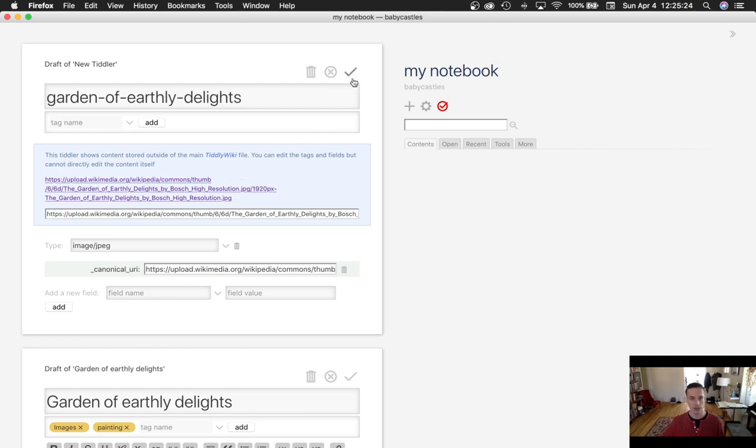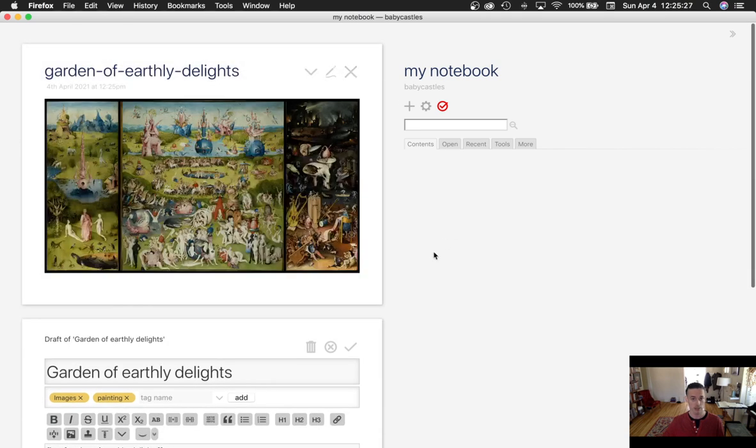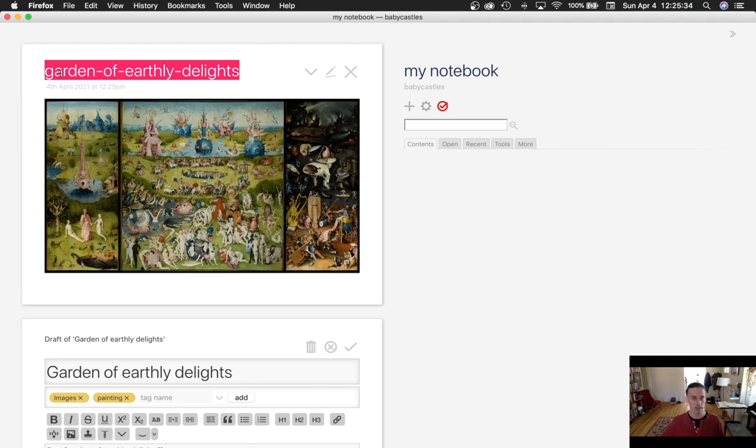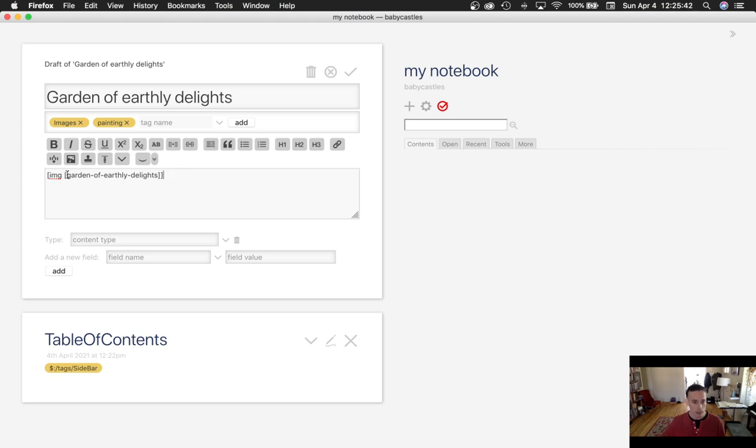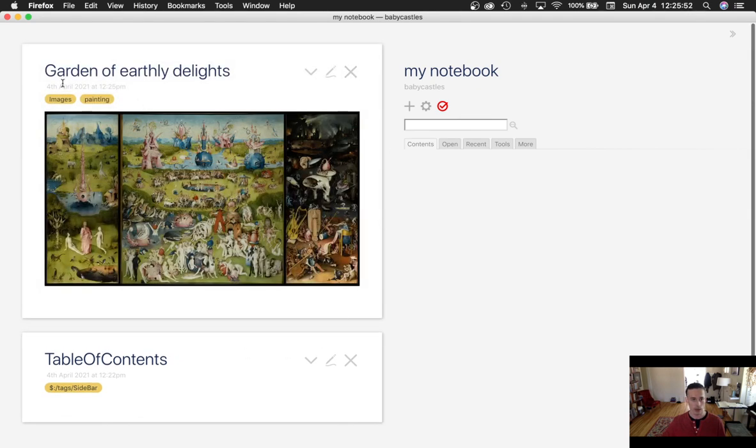So if I click the check mark to save, here's our image, and now it's referenceable in our notebook if we use this name. Whatever name that we give it, we can now reference this image. I don't need that anymore. And since we've already referenced it here with img and then inside square brackets, Garden of Earthly Delights, let's check this, and here we are. We have a new Tiddler that's tagged images and painting, and it has an external reference to our image.